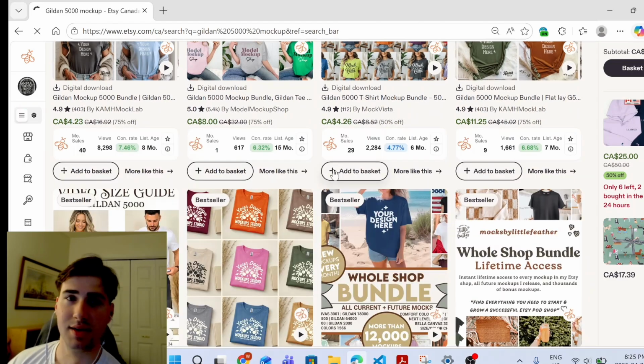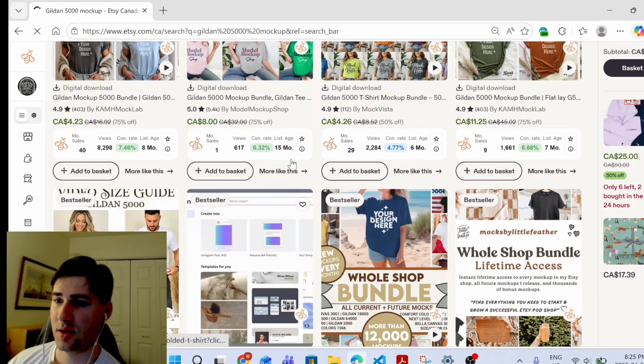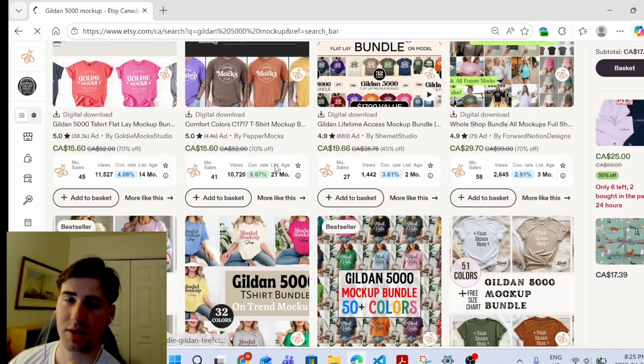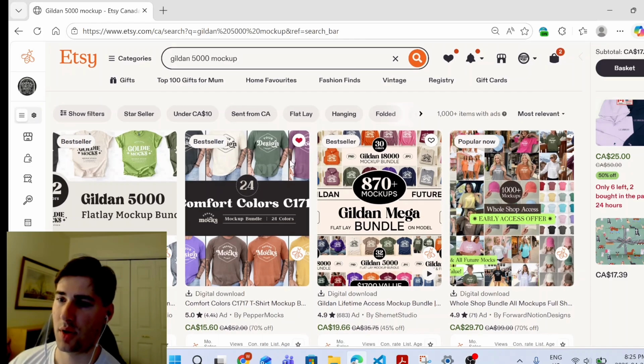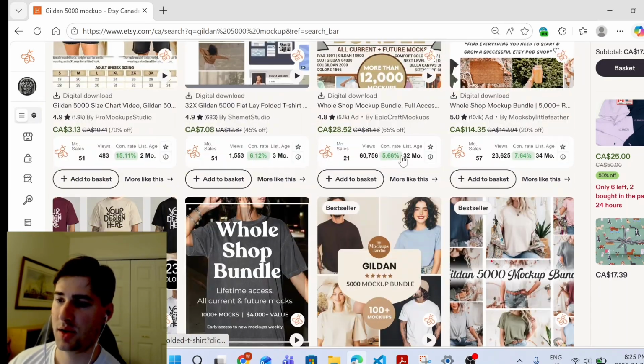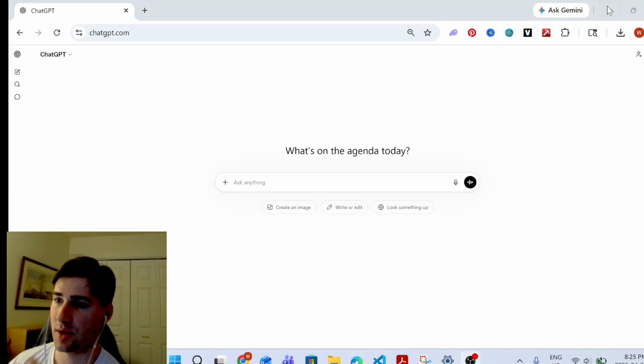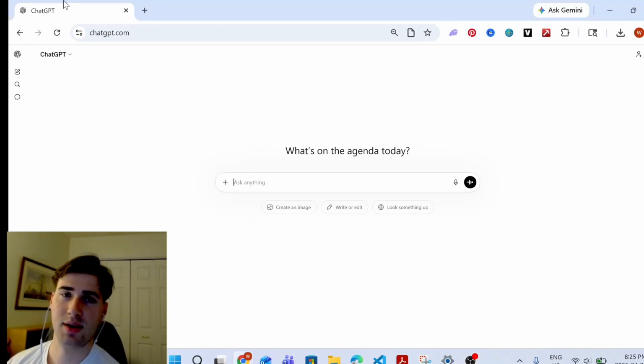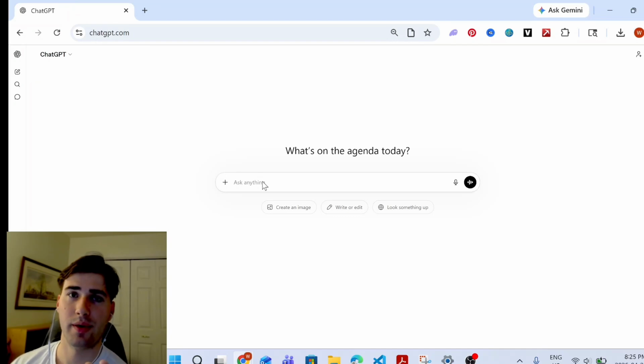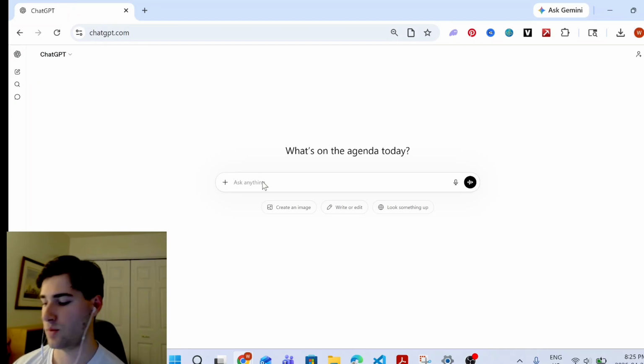So I'd say choose a really good mockup. You buy them and then you can use them forever. So I'd choose multicolors because you want to offer multiple colors in your shop. So I have a few mockups that I'm going to use, but let's head over to ChatGPT and see what we can do. See over here in ChatGPT, we want to do an embroidered Halloween themed sweater.